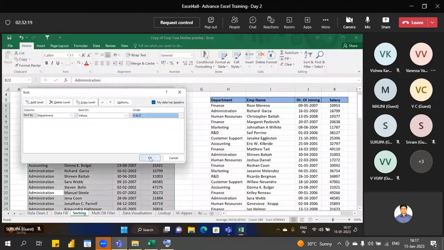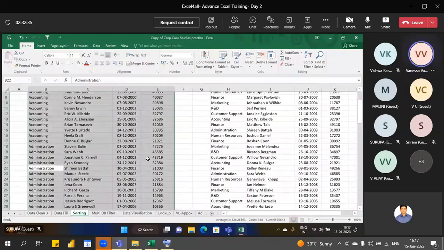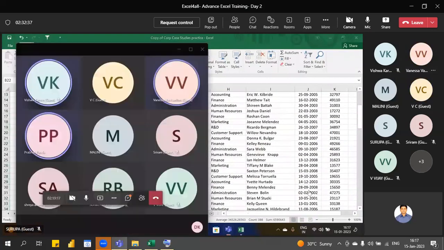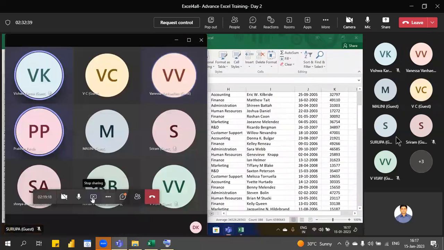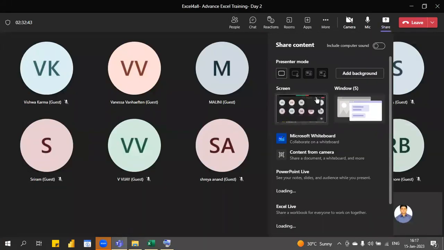Then hold on. You have to add one more level. There is an Add Level in the top left corner. There you go, for salary, largest to smallest. And click OK. Now you will find that department-wise, the salary is also arranged in largest to smallest order. All right, people.